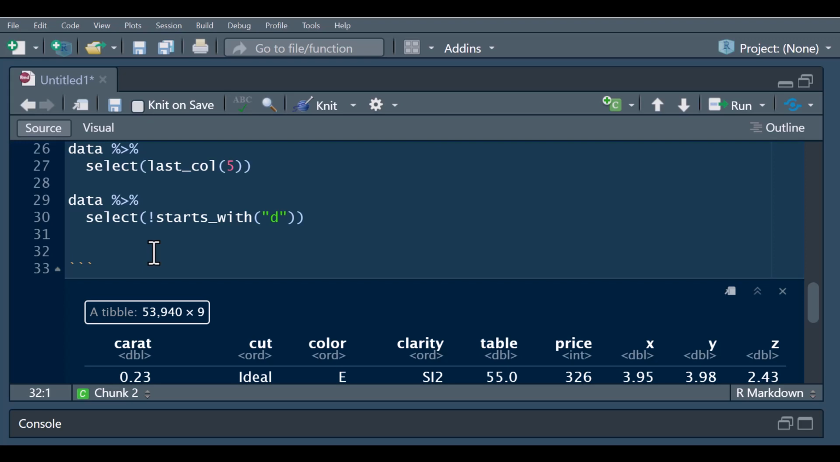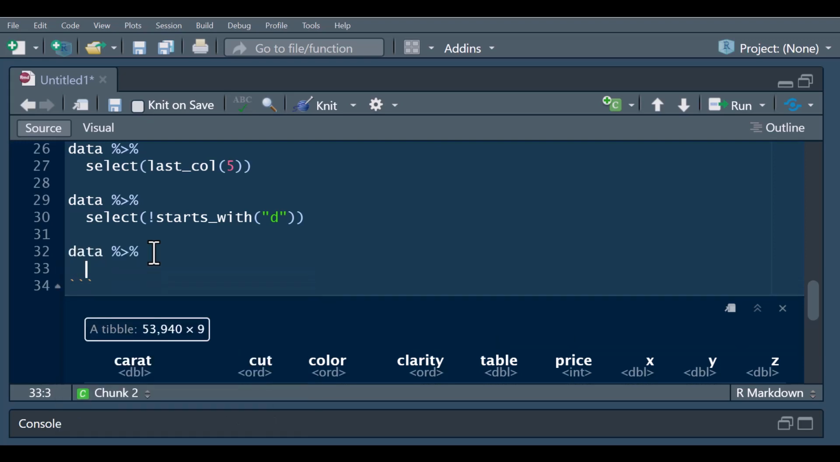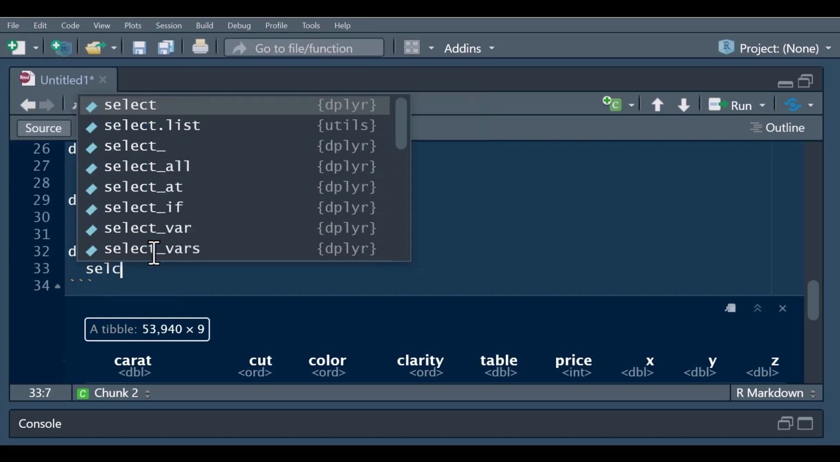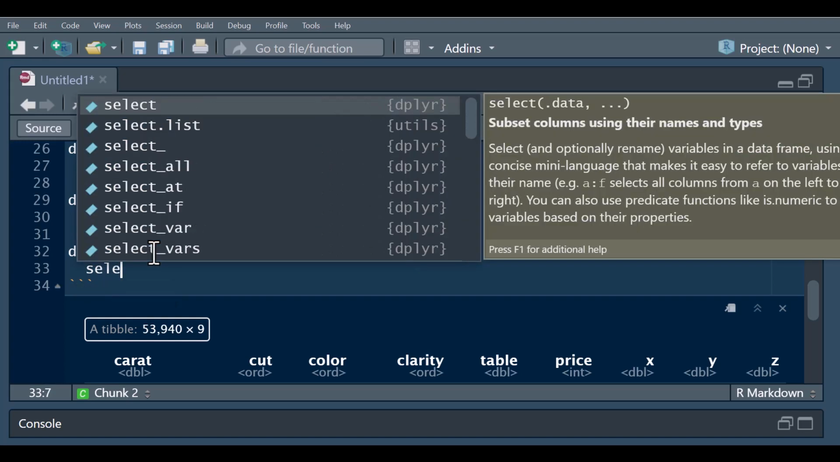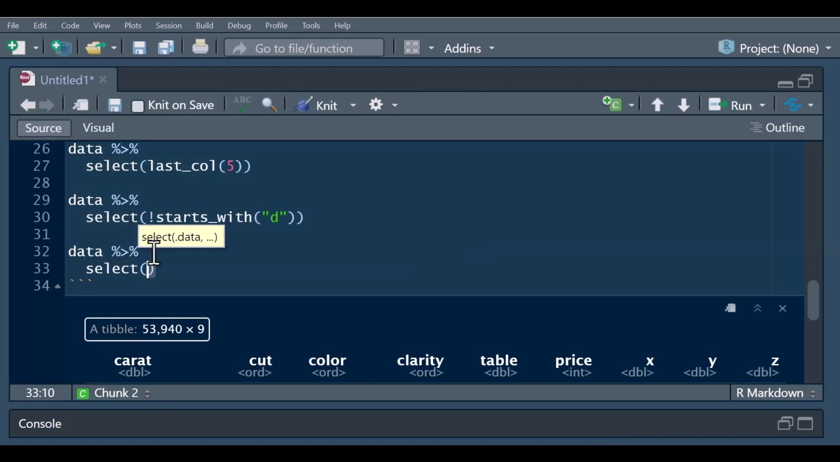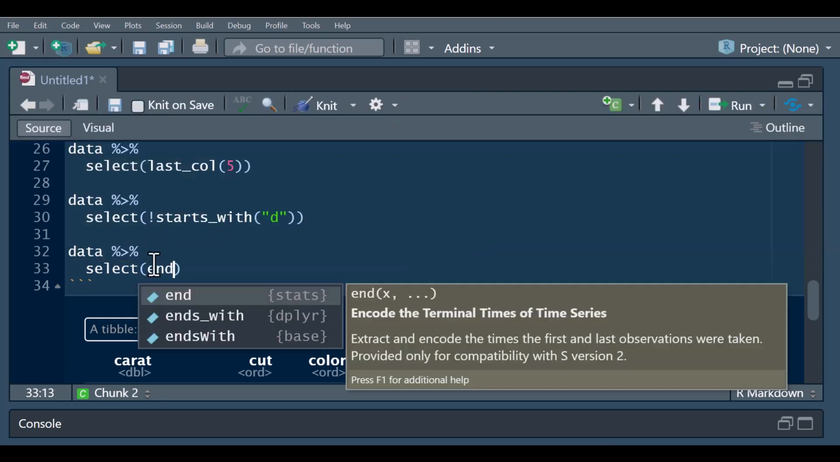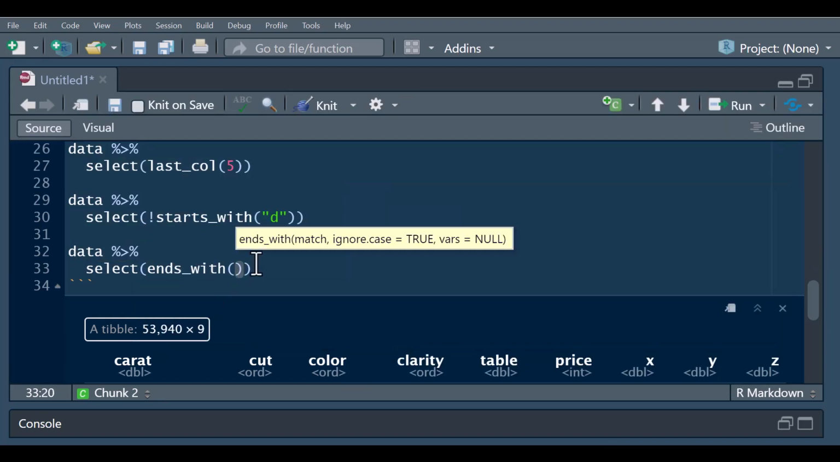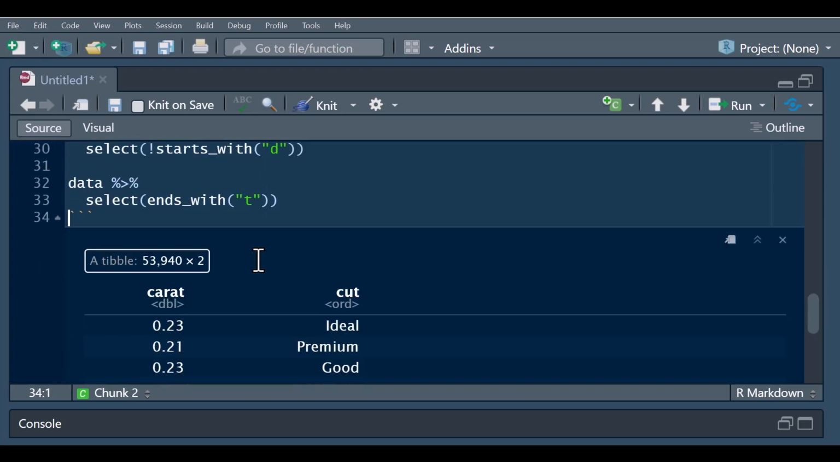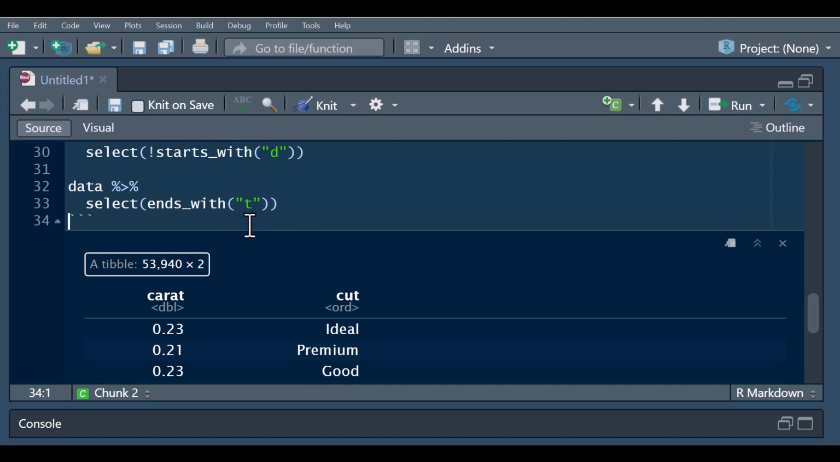Now the next is also ends_with. I think you have already figured out what this does. It selects a column name based on what the column ends with. I want columns that end with the letter T. You can see we have two columns ending with the letter T, carat and cut.